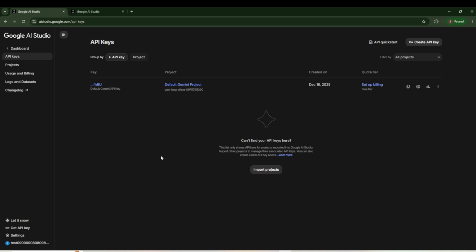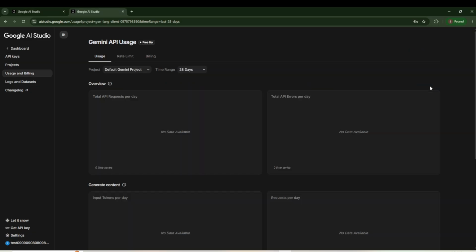On the API key card, look to the right side for the View Usage option and click it. That link opens the usage dashboard associated with the selected key. This is the central place where you can check how much your applications have been calling the API.